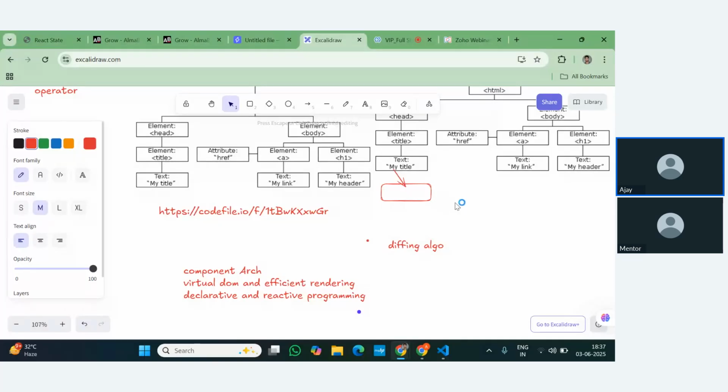This approach simplifies UI development by abstracting away the low level details of manipulating the DOM. The reactive nature ensures that the UI automatically updates when the underlying data changes. So when we make changes, it's not going to render the whole page, it will render only that part. That's why we call it declarative and reactive programming. When we declare something, it will react to that.